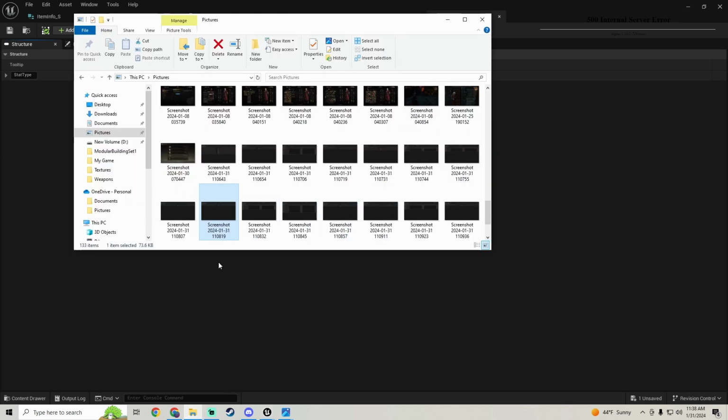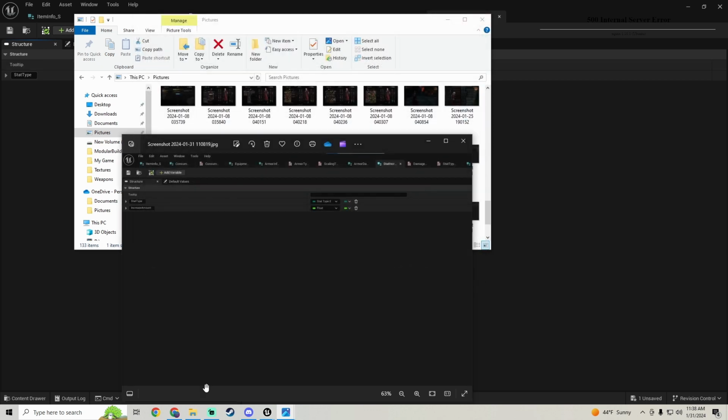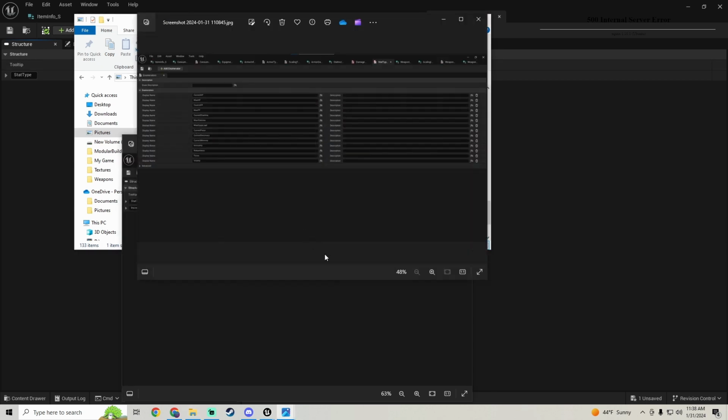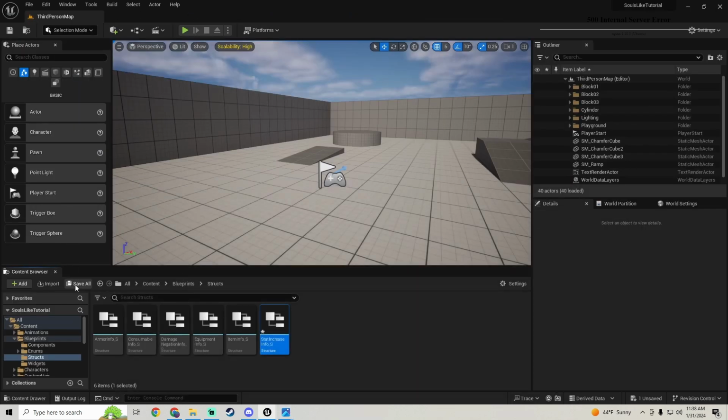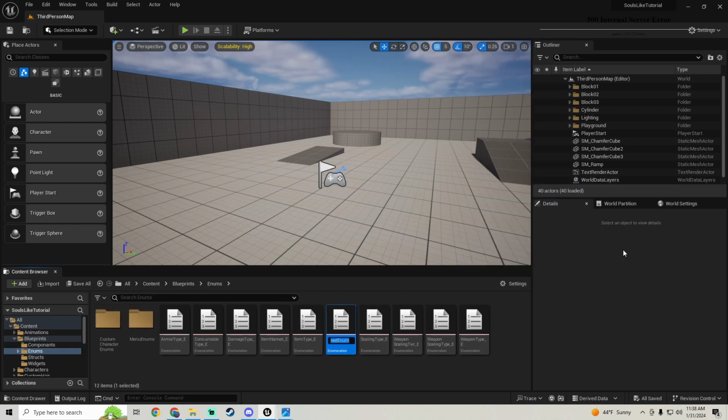New enum called stat type. Let me just find it. Stat type E, yeah. So let's go back to our enums. We're gonna right click, blueprint, enum. We're gonna call this stat type underscore E.